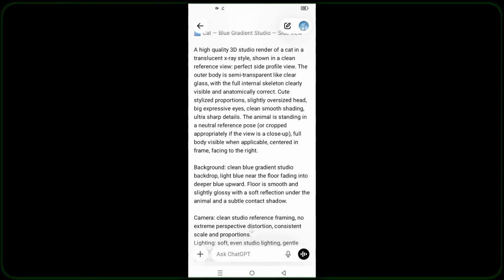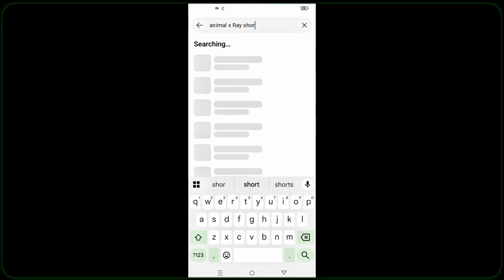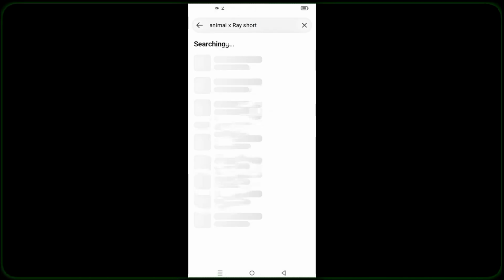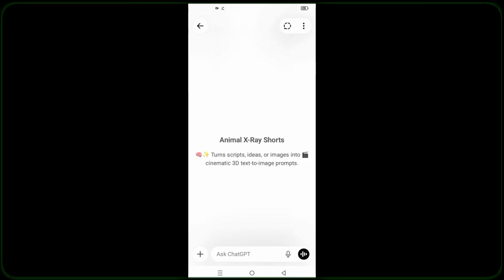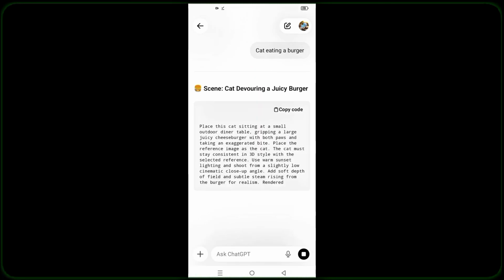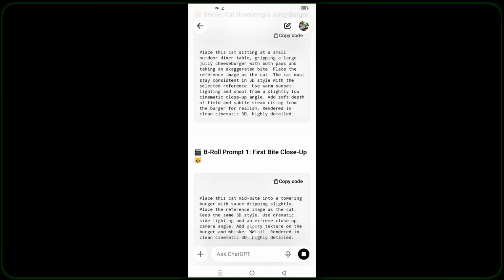Now, let's create proper scenes with backgrounds. Go back to ChatGPT and again open Explore GPTs. This time, search for animal X-ray shots. Start a new chat and clearly type your idea. For example, cat eating a burger. It will give you detailed scene prompts with background details, actions, and even camera angles.